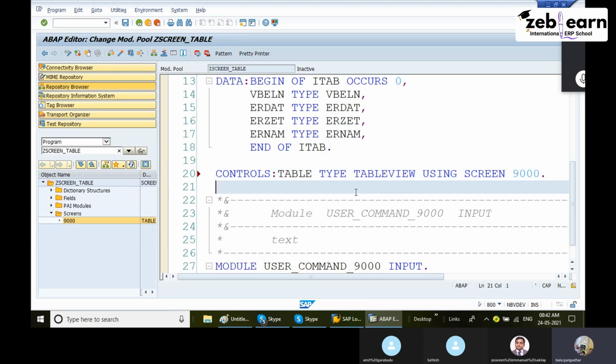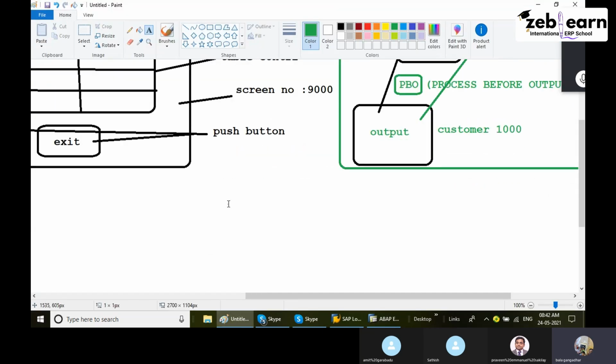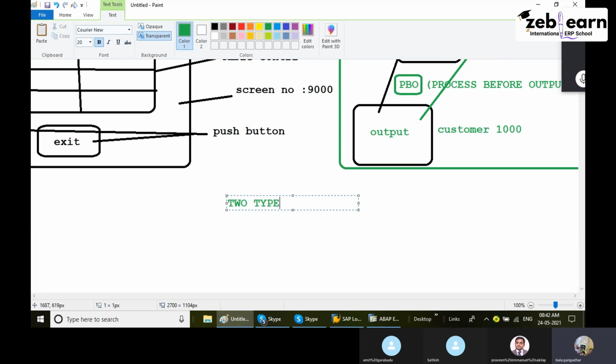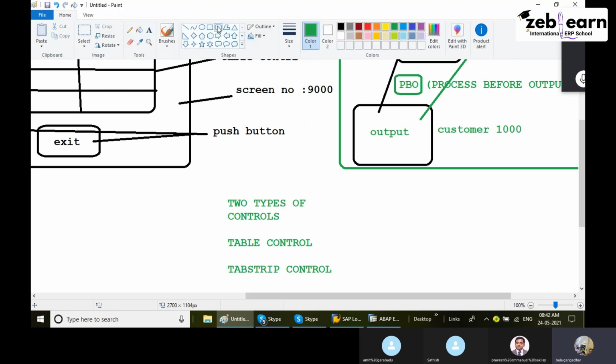If you don't know any syntax related information, no need to remember anything. Just write down only the controls option because this is table control. Two types of controls are there in SAP. One is table control, another one is tab strip control. Table control is for tables. Tab strip is different. I'll show later.